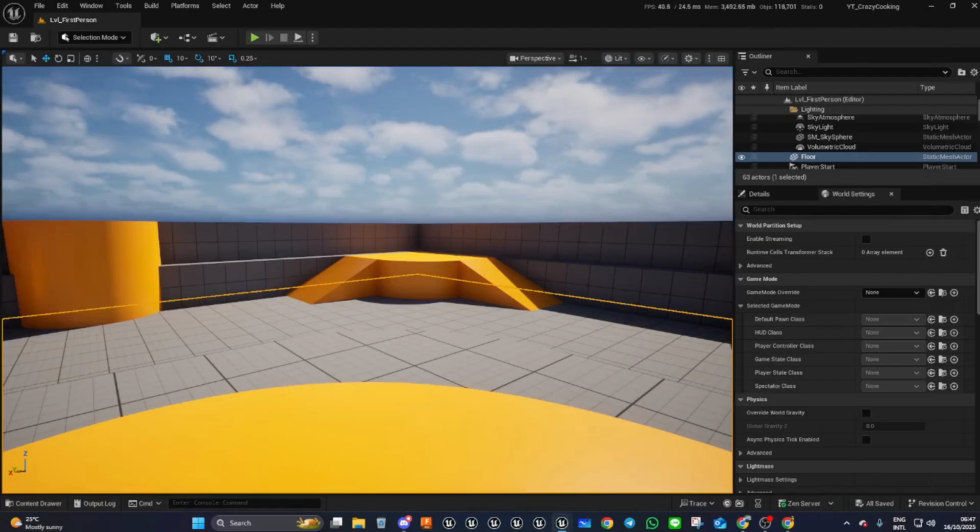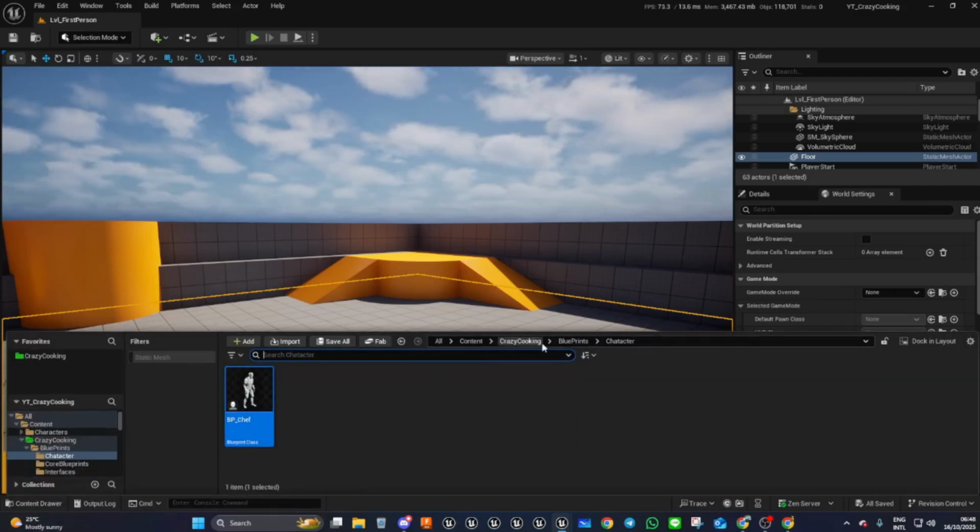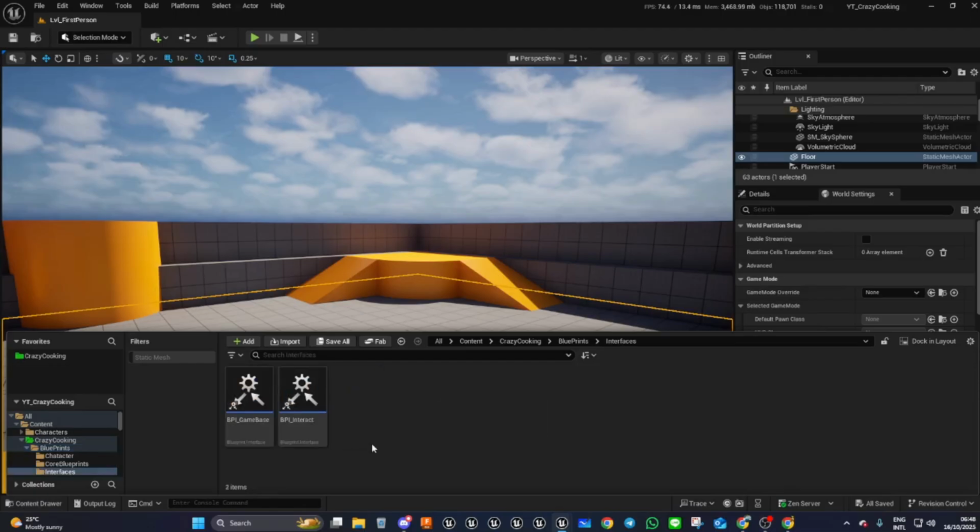Okay, so the next thing we're going to do is we are going to add a couple more interfaces. Okay, let's go back to our blueprints folder, our interfaces folder. We've got GameBase and Interact.